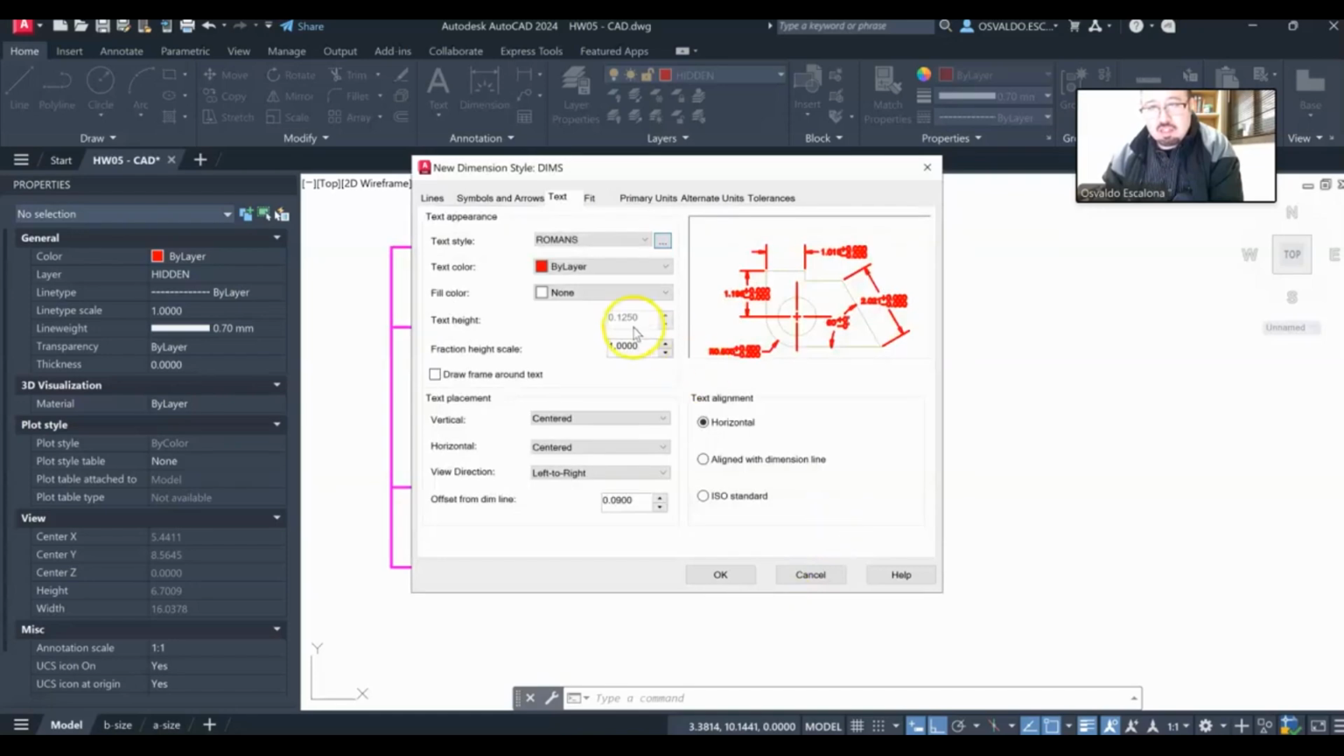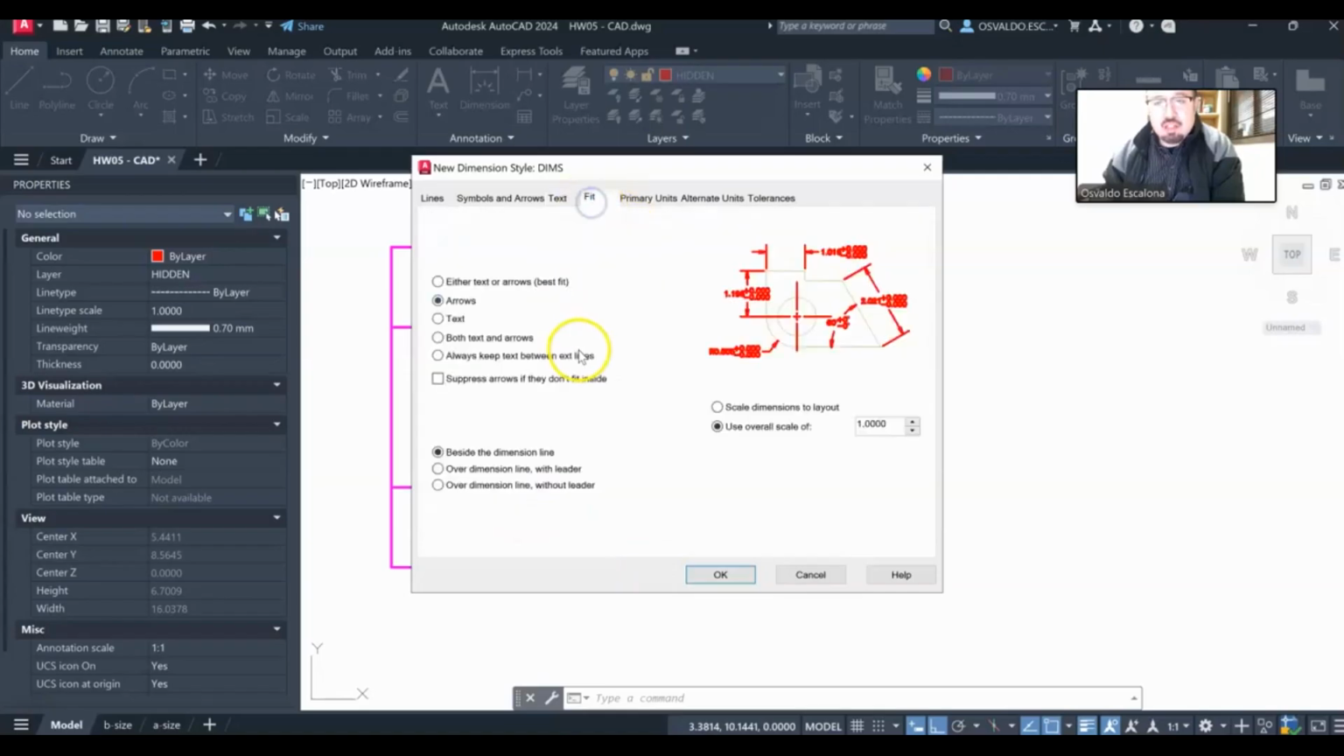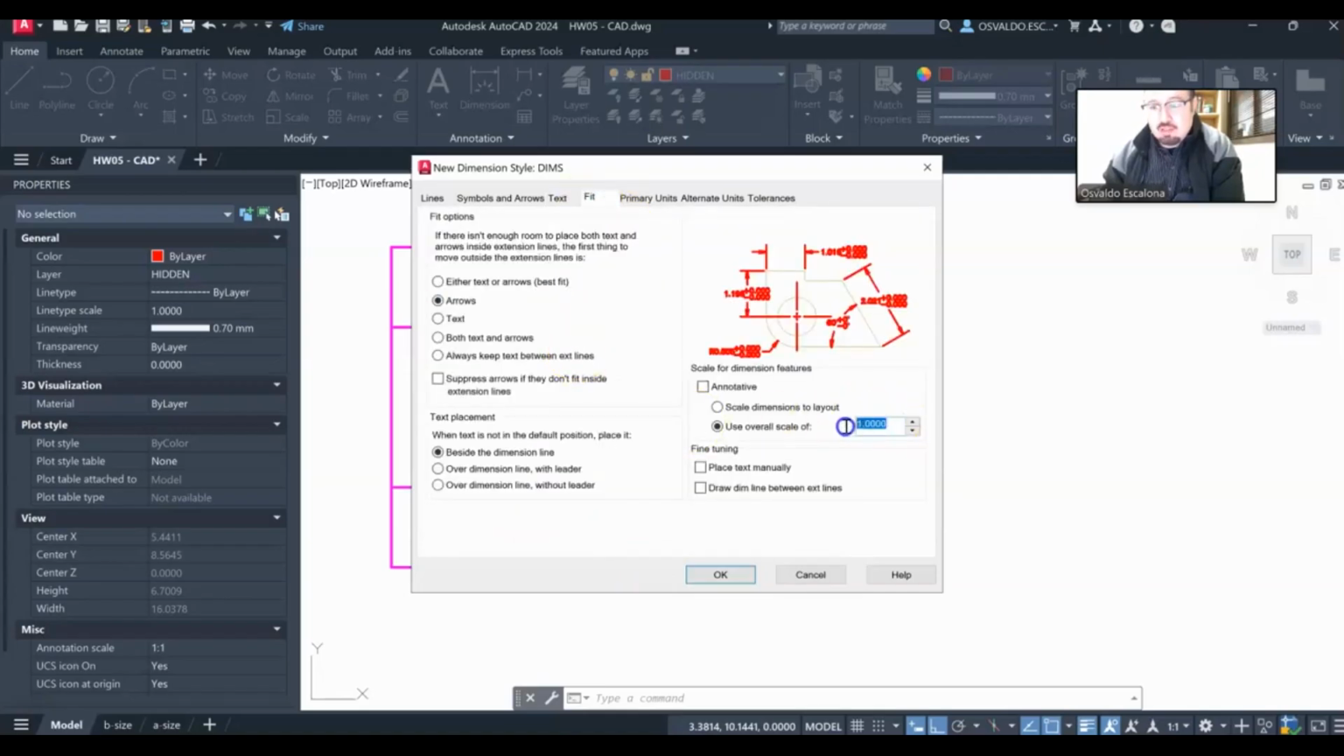Let's close that guy. And then make sure that I have Roman S. There we go, 0.125. We are going to leave everything else as default. The fit. This is where the scale factor comes about. See? Scale factor. Remember, I told you there is a half size.